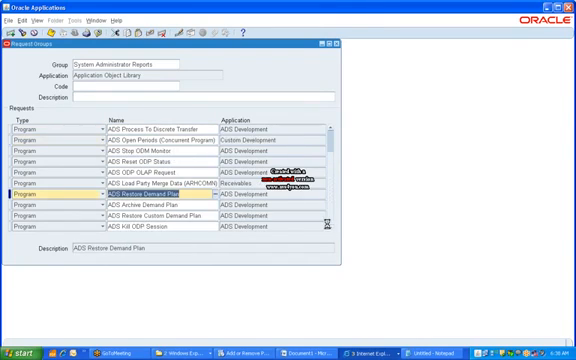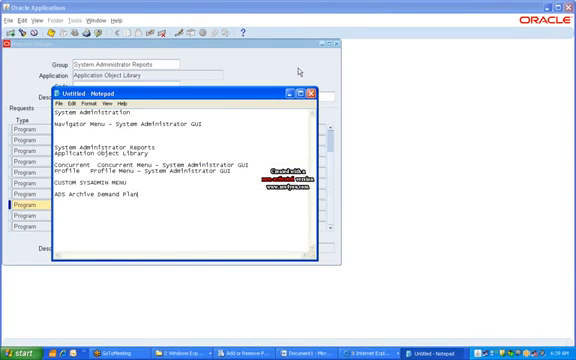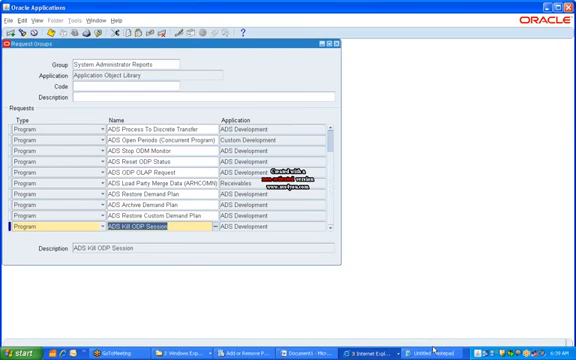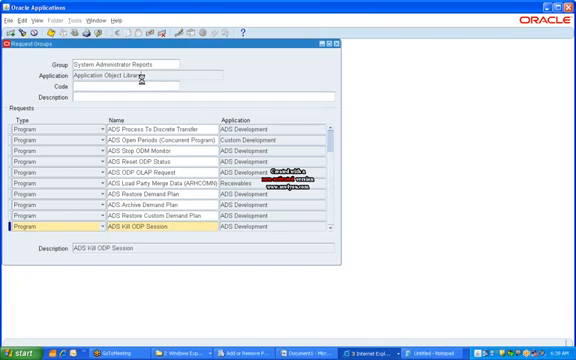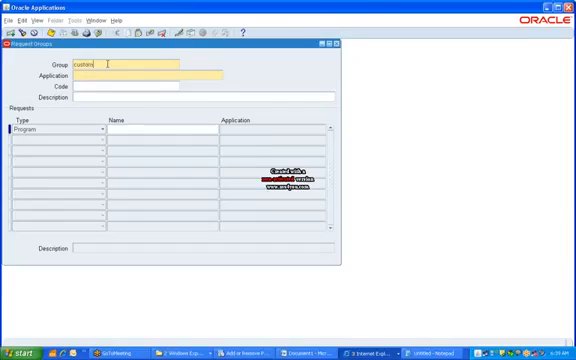In this you have ADS related programs. ADS kill ODP session, ADS archive. These are the two things we are thinking of. So copy these. I want only these two reports in my request group. The application is Application Object Library. Now being here, you create a new custom request group. Here you copy those programs, the ones you want.